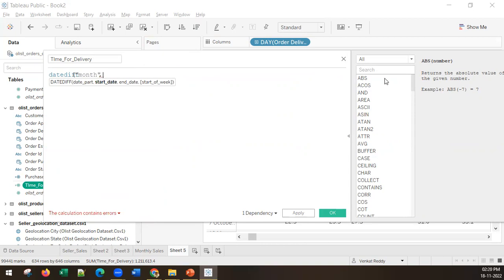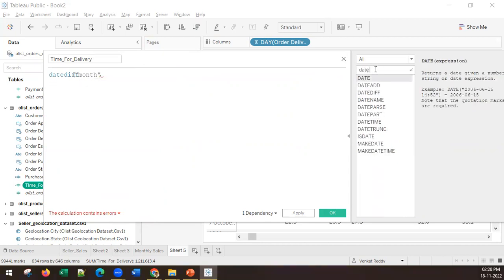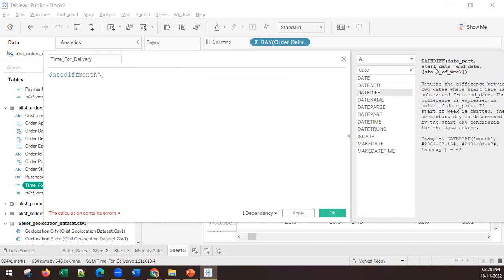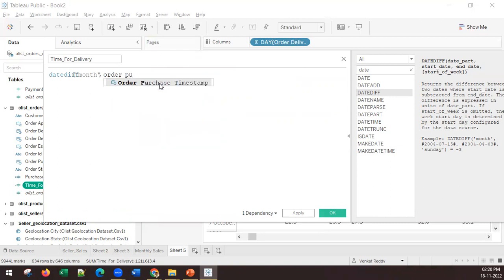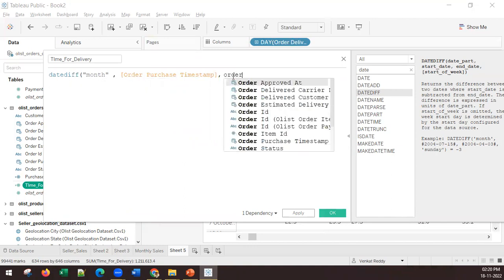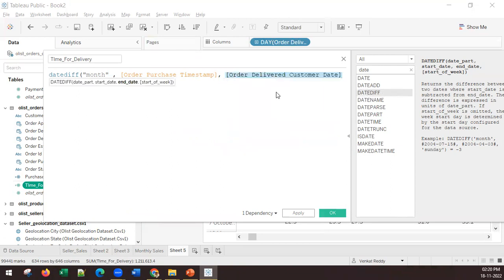And what is your initial date? You can look at this here, DATEDIFF. This is a function: start date, end date, start of the week. What is the start date? The start date is order purchase timestamp, isn't it? That is the start date. The end date is order delivered to the customer.